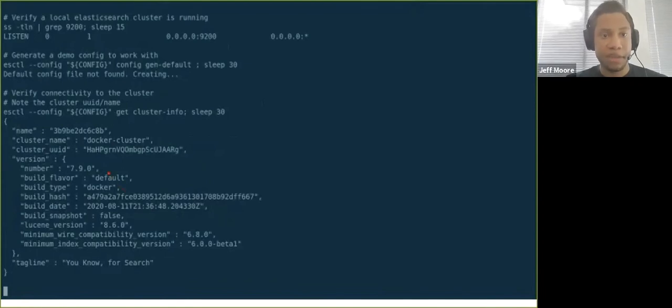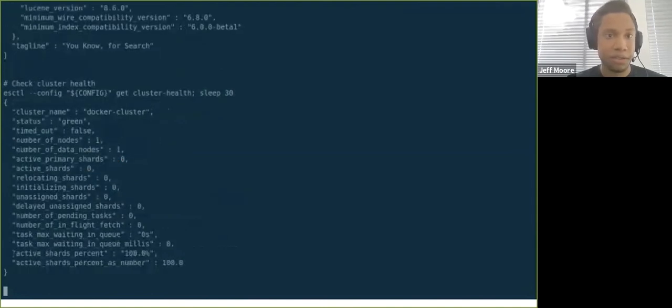The next command is escuttle get cluster info. Now that we have a context defined and we have a config, I use this command to verify just the cluster info. So the cluster name is docker-cluster. The cluster UID is that really long UID that I can't read. But as we saw in the definition for run elastic container.sh, this is a 7.9.0 cluster.